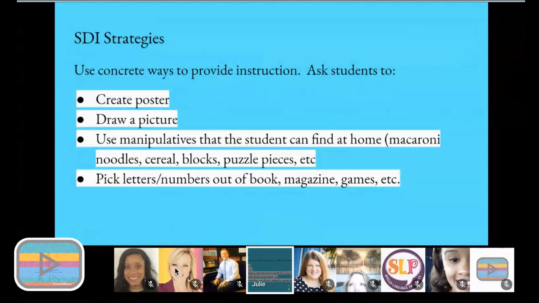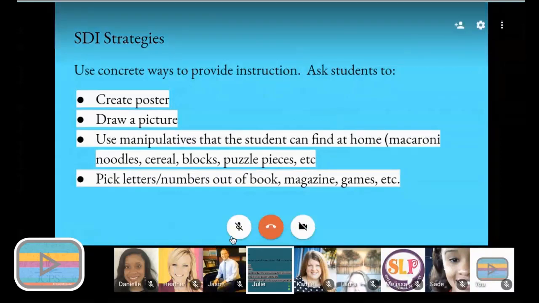So you want to be able to do that in order for the kiddos to understand what the purpose is of what they're doing, but also to give the parents ways to go about doing these activities with the kids. The parents are not teachers. They don't have those same strategies that we maybe have learned in school.